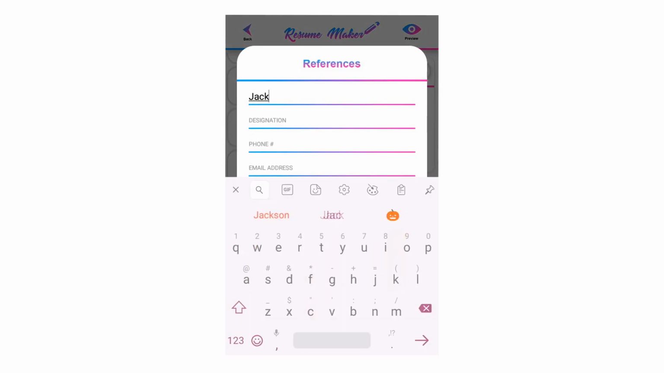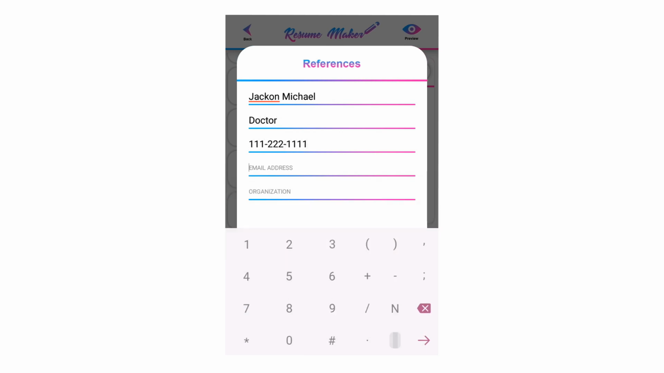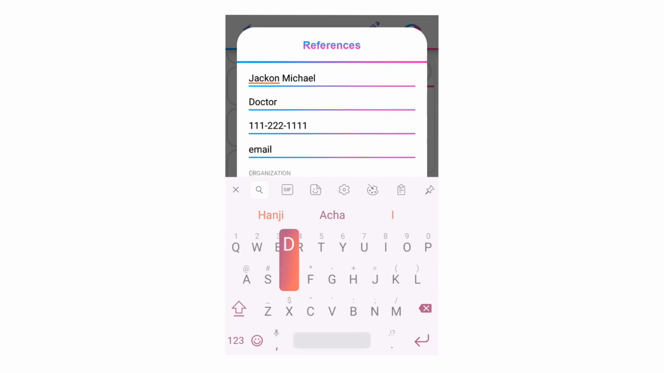According to the expert, writing references is not recommended but depends on the job you are applying for. Great, now you have completely made your resume. Let's move to Settings section.